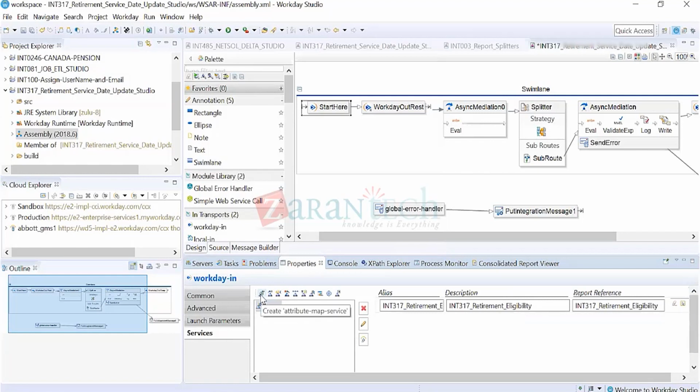See, we have attribute map services. Whatever services we have with respect to co-connector, we have it here. We have to define it here.